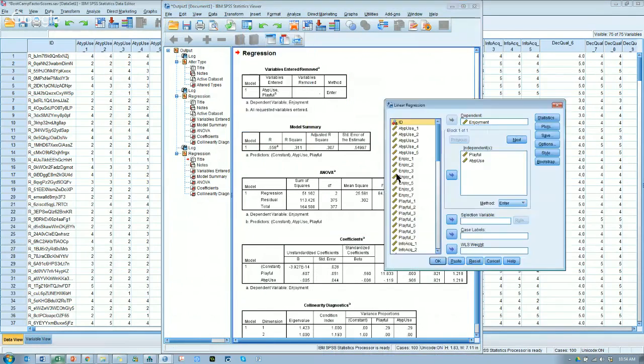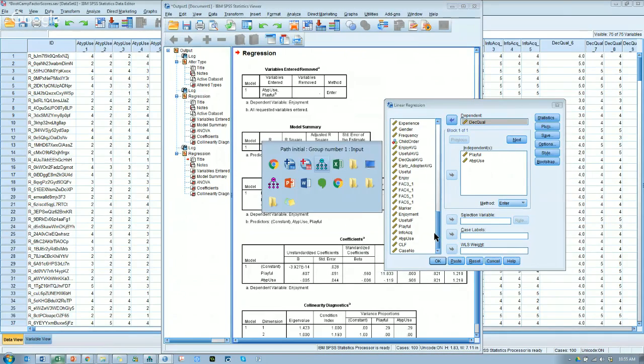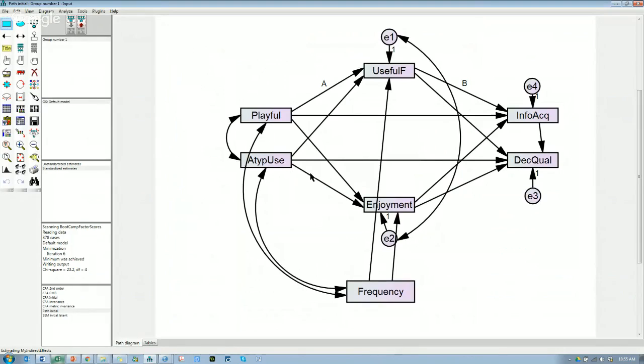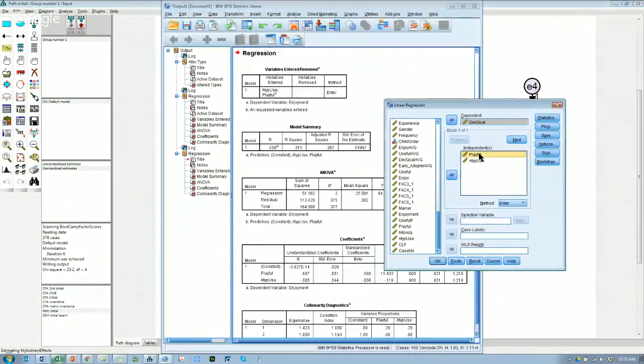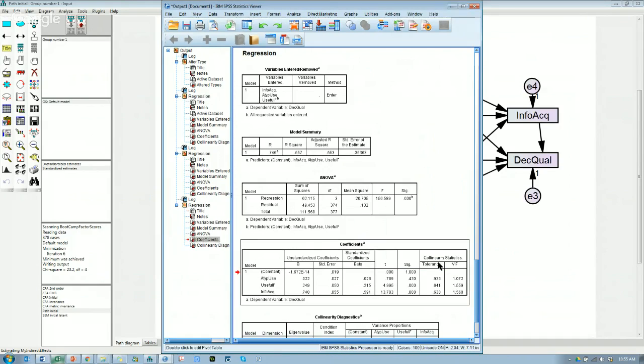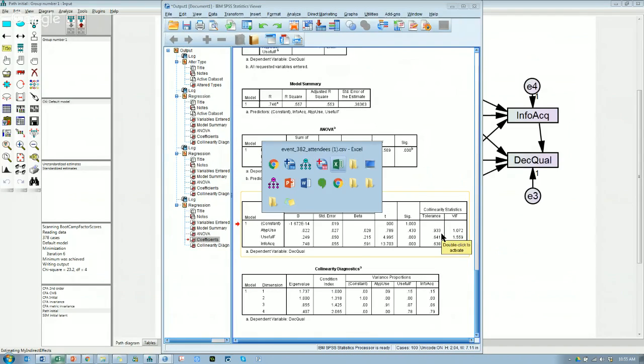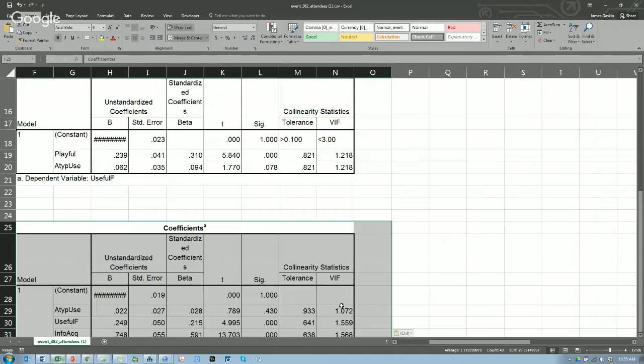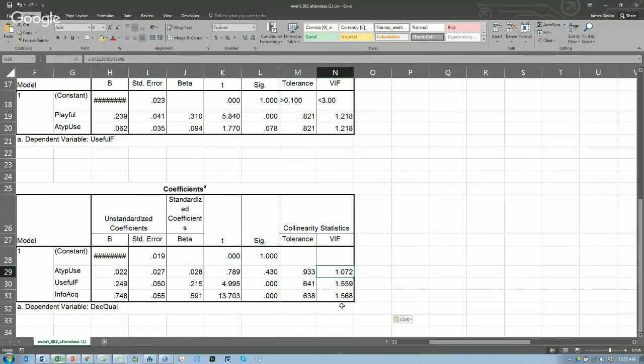Let's do one of our final dependent variables, like decision quality. And this has more than these 2. It has atypical use, enjoyment, and usefulness. Should we use playful also then, just because? You can if you want. It's not directly predicting it though. It's linear regression. No, the little chart though. Oh, the collinearity diagnostics or the coefficients table. Yeah. So for decision quality, I know that's small, so let me copy it out. Still no problem. VIFs all in the 1 range.